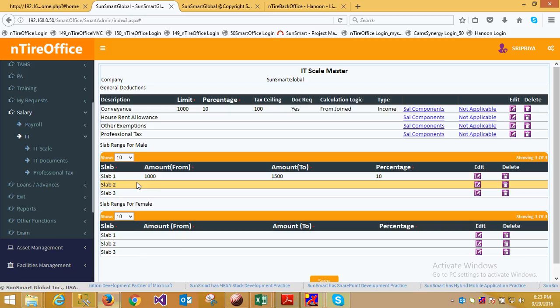And this is a slab, IT slab, where we say like from this amount to this amount, if the income is from this amount to this amount, then the tax percentage is this. Similarly, we can have different slabs. The slab, we can have a separate slab range for male and female. This is for the income tax.